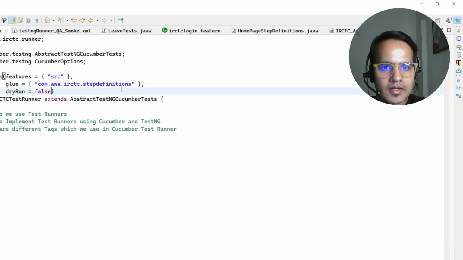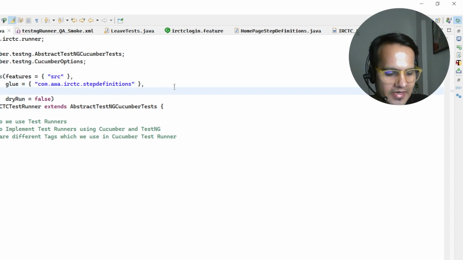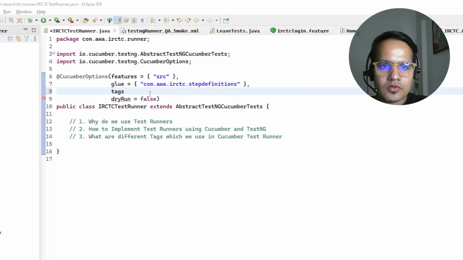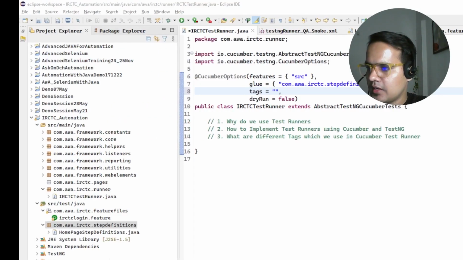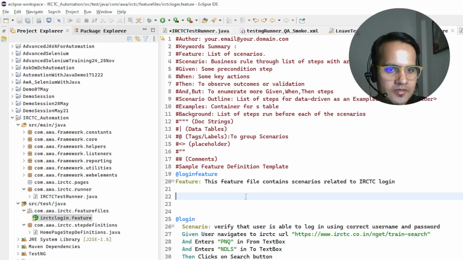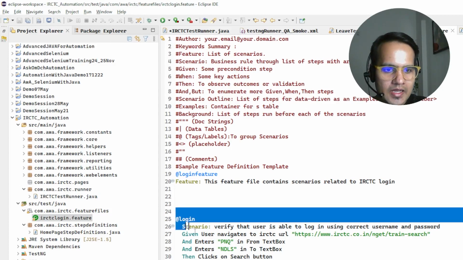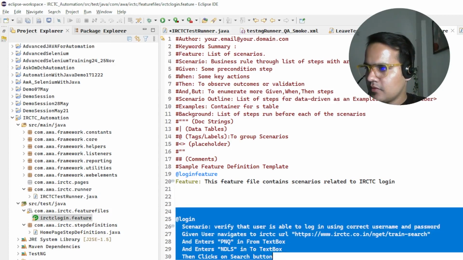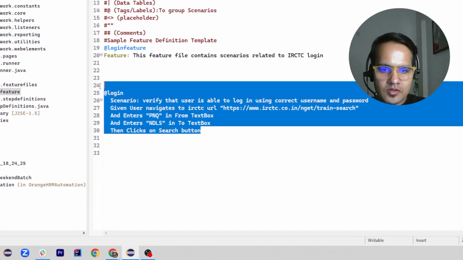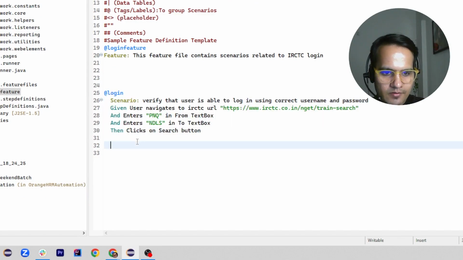One more thing, we can give the tags also. Okay, so in here we can pass the tags. So tags equal, whatever tags we wanted to give, we can give here. So in our test case, if you see, we had this feature, and let's suppose I have also created one more. This particular scenario is there. Let's suppose I wanted to create one more.